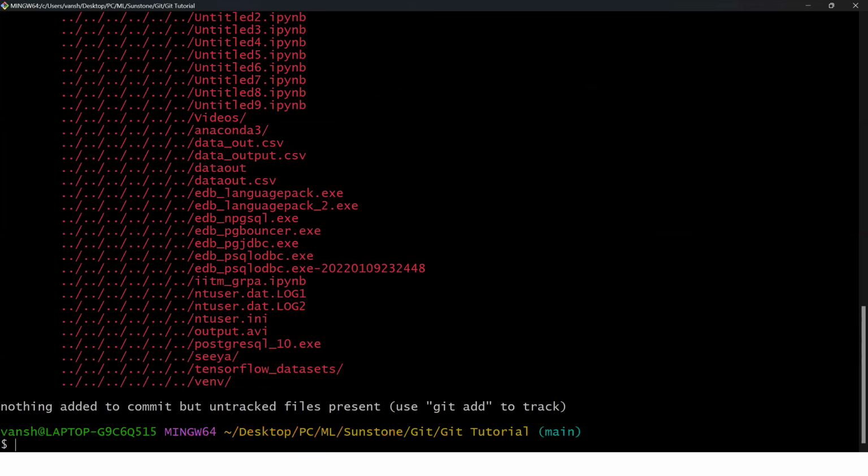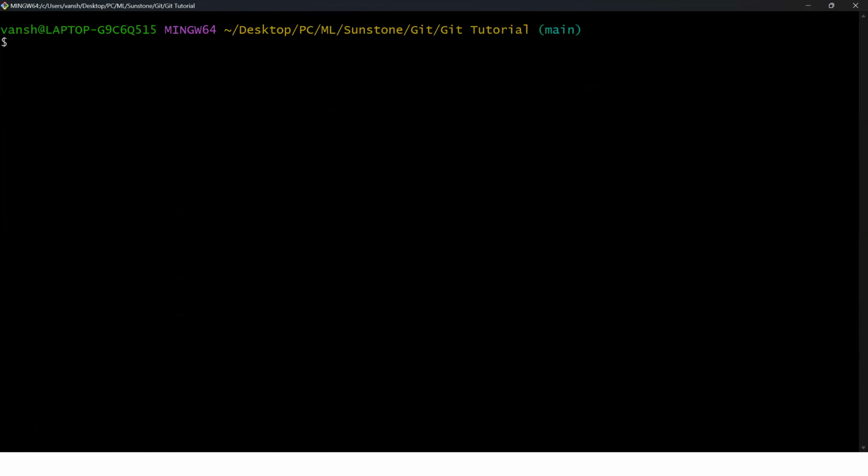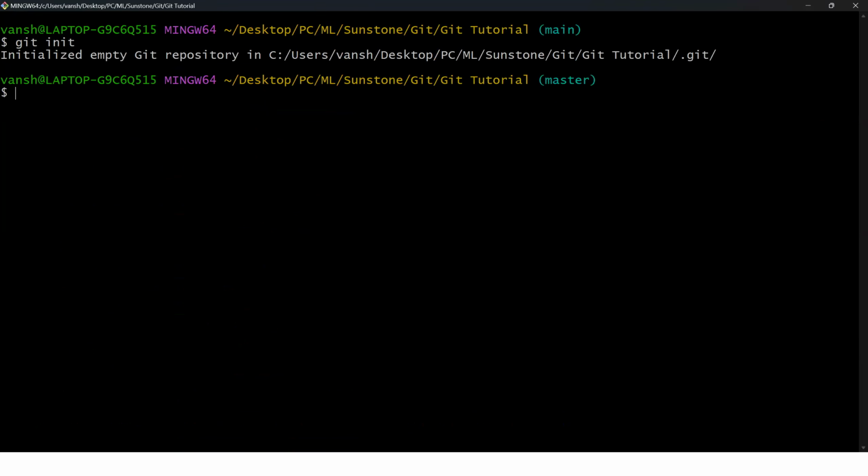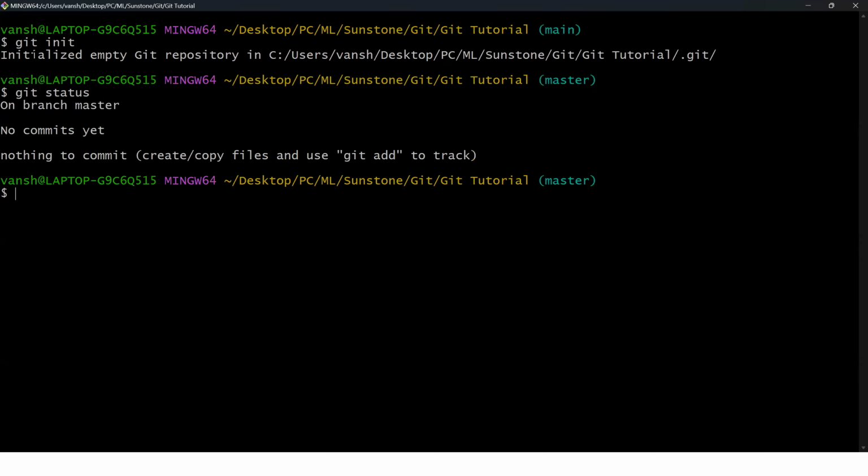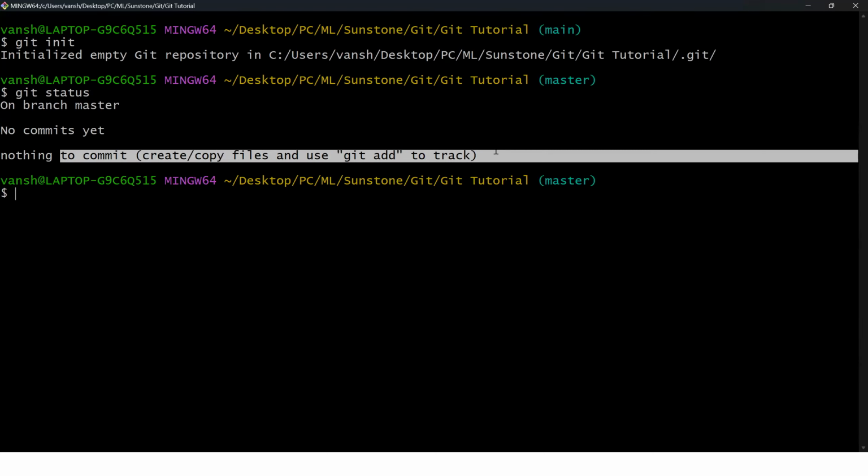So in that case, I have to make this folder a Git repo. Now I initialize an empty Git repository using git init. Git init means I initialize this particular folder as my Git repo. Now if I check git status again, you can see no commits yet, nothing to commit.